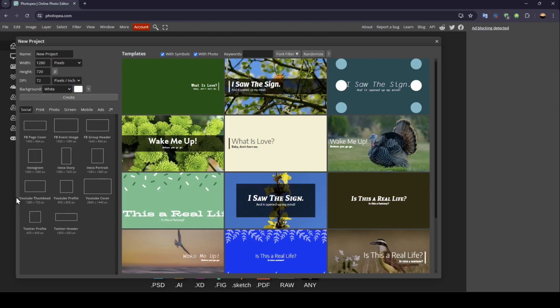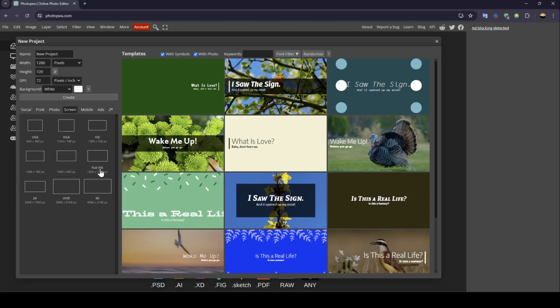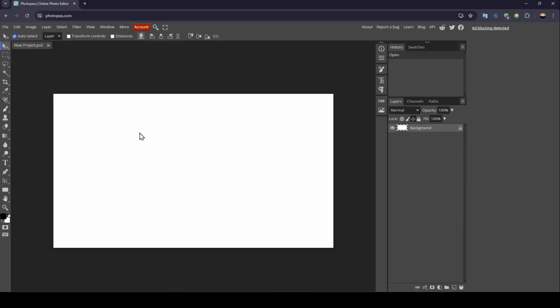Right here at the bottom, as you can see guys, you're going to find the option to choose a size for your image. So right now I'm going to go to screen and I'm going to choose this size. Once you choose your size, go ahead and click on create and then you're going to be right here. So basically guys, once you're here, you're going to find all of the tools that you will need in order to customize your image.